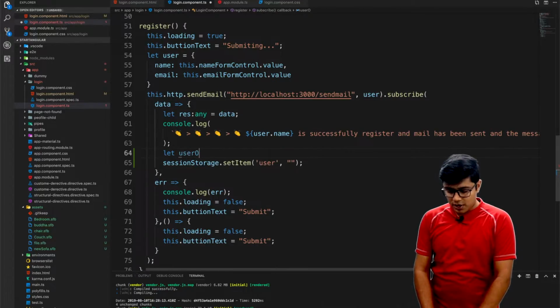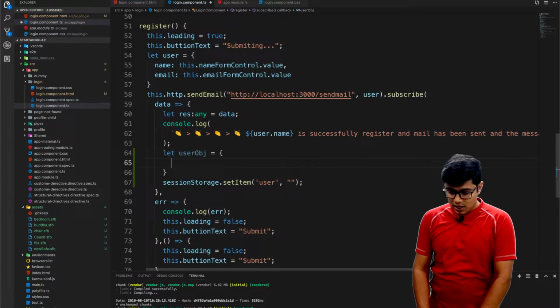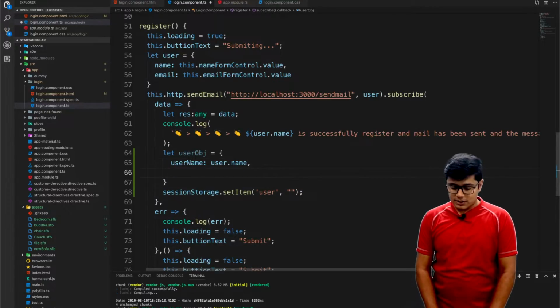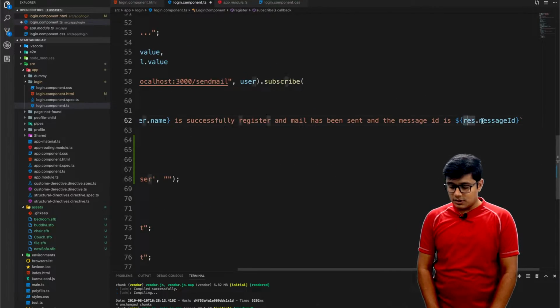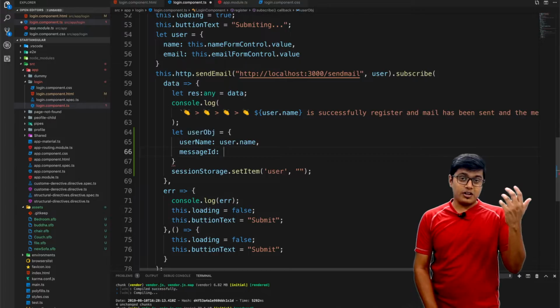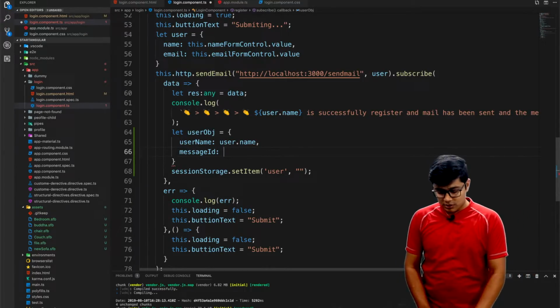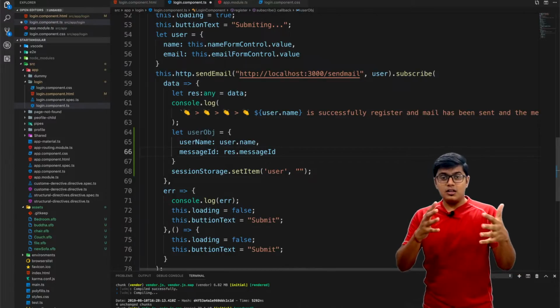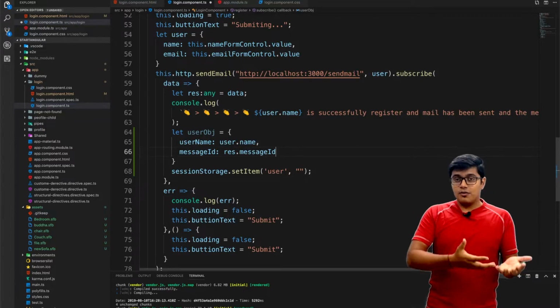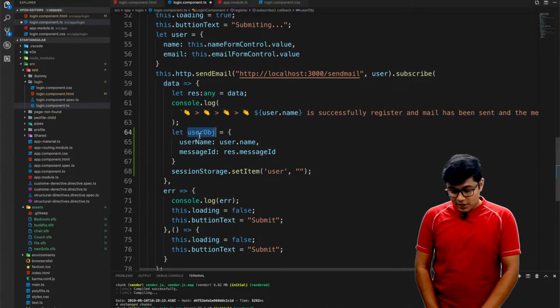So I will write a user object, and in that the user name I will store as user.name. As I'm getting only the username and the received message ID, I will store that. But in a real scenario, you might get some authorization token, or a username, email ID, some session, or some user object which has some data. You need to pass it back to the server again. You can store that.